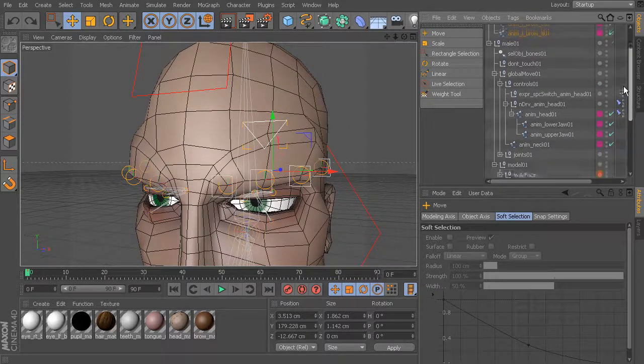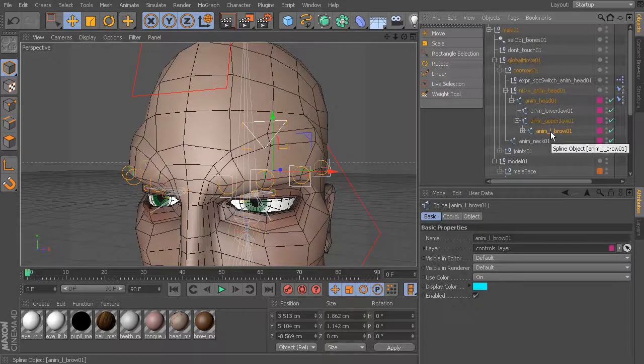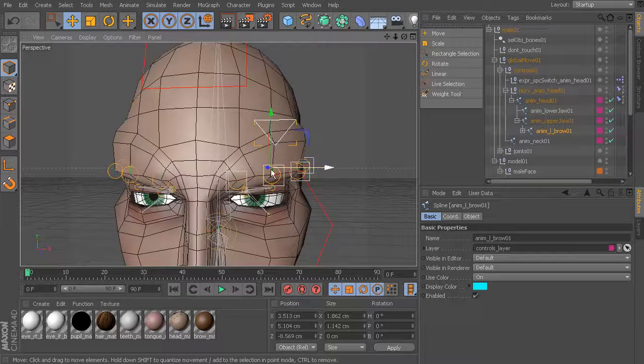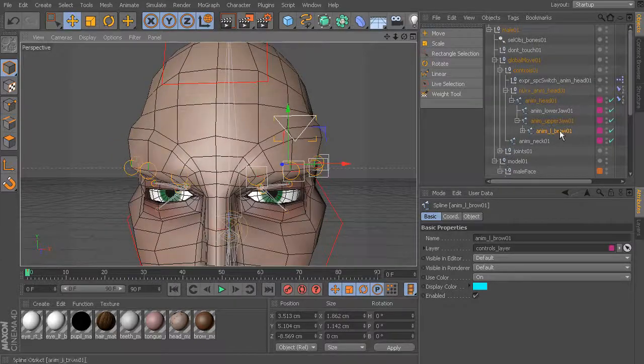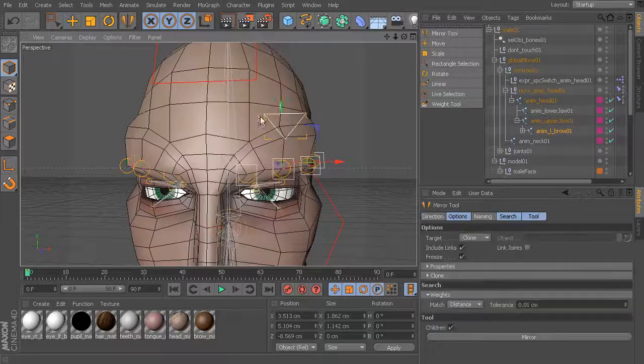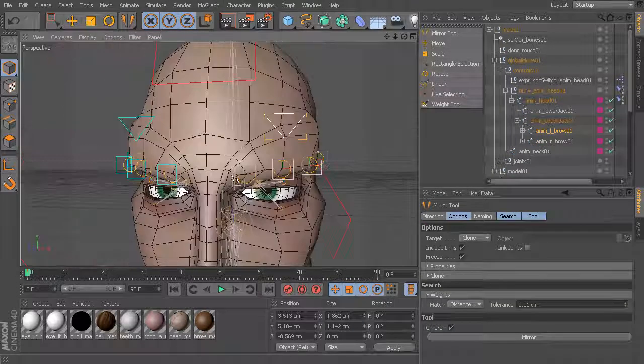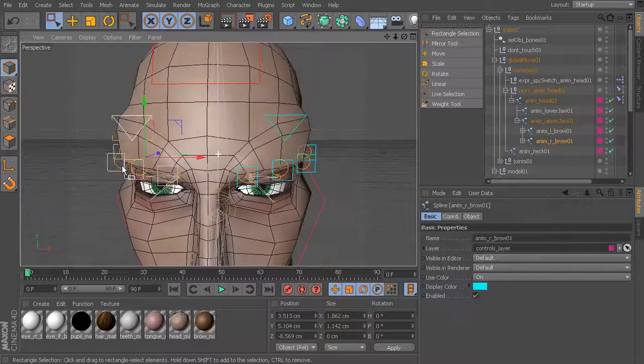All right. So if we were to collapse this down, I'll just go ahead and add that. Great. We can now spend the time mirroring this across. So with that main control selected, we'll use our mirror tool to do that. Okay, great. Everything has mirrored over properly.